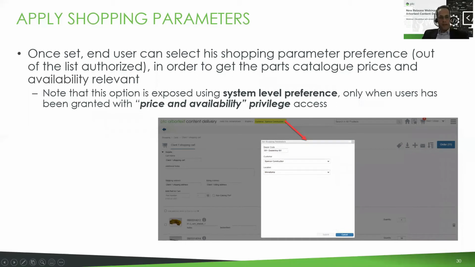And once the definitions are done from the admin utility, any end user that has access to the price and availability information or the ability to place an order will get that dialog that will force them to select the relevant shopping parameters before submitting the order or before seeing the relevant price and availability information.